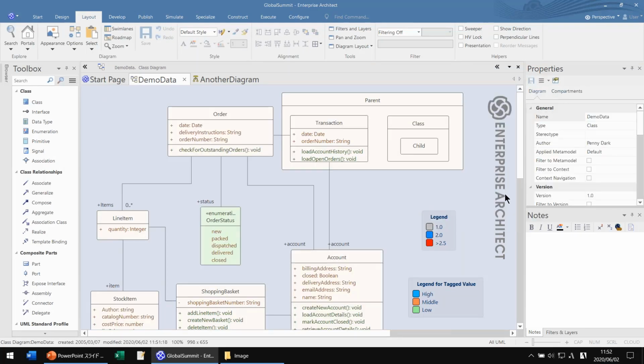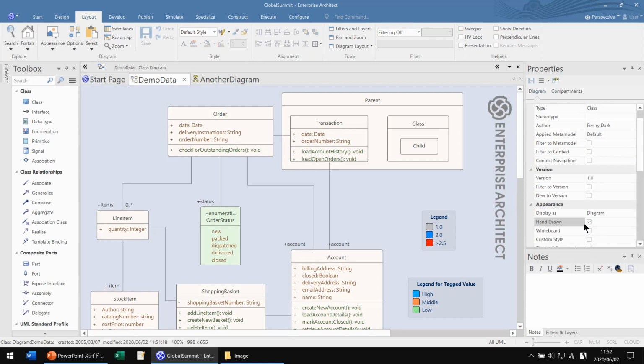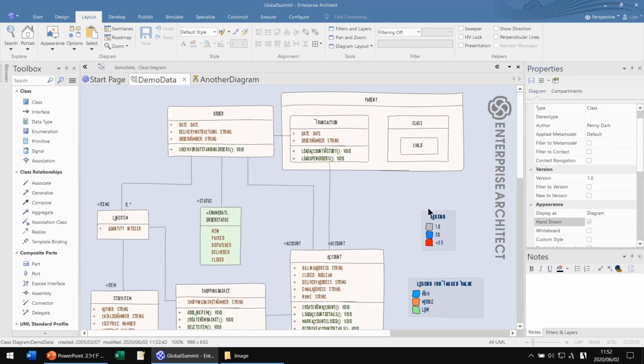At first, hand-drawn mode is here, like this. Hand-drawn mode is, as the name says, drawing elements and connectors like handwriting. All connectors are drawn differently. And you can specify a font for hand-drawn mode.